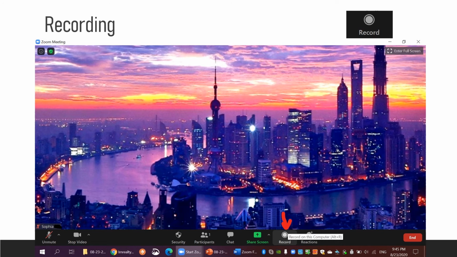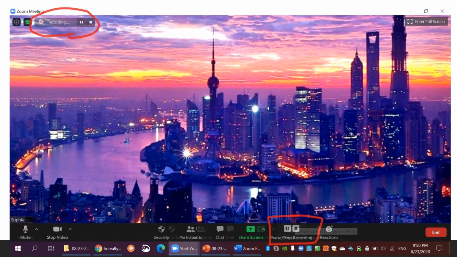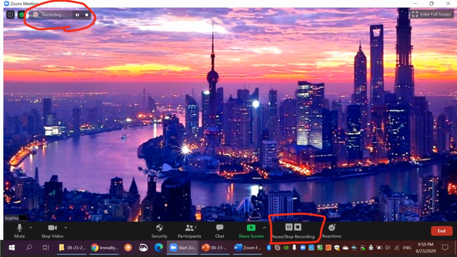The recording button is on the bottom of the screen where I pointed with the red arrow. It's a one-click button, so just click it and it will be turned on right away. Once recording is in session, you will see this recording indicator located on the upper left. On the bottom of the screen, there are pause and stop recording buttons that you could push for pausing and stopping.